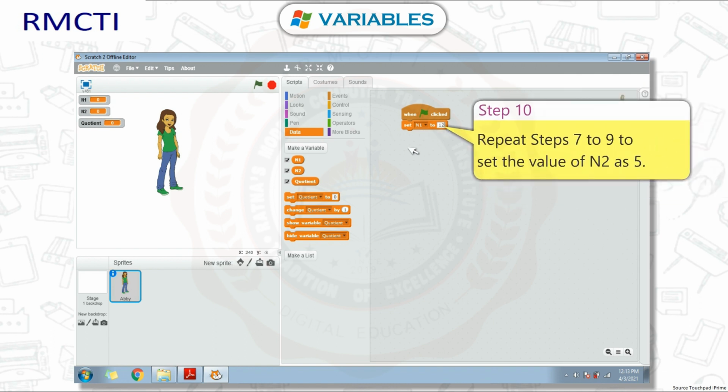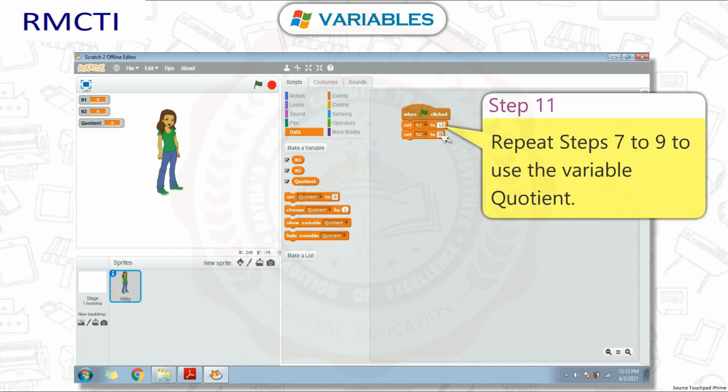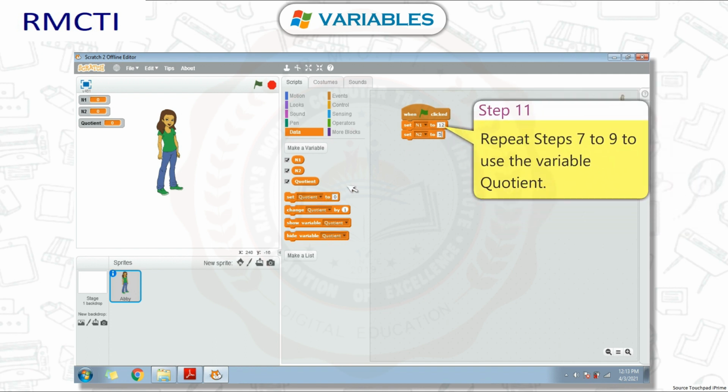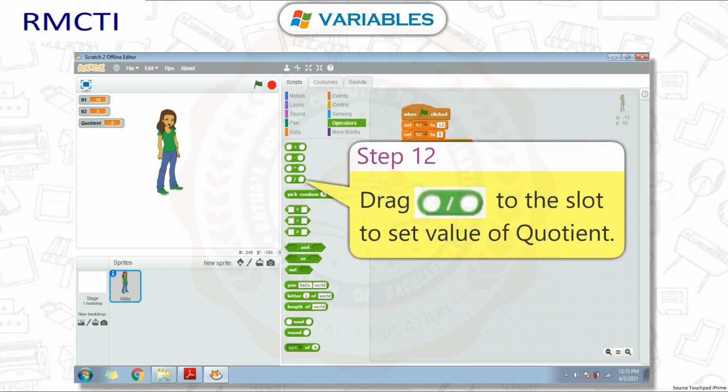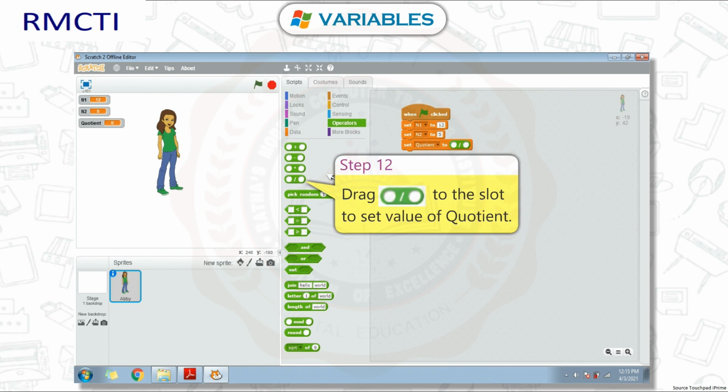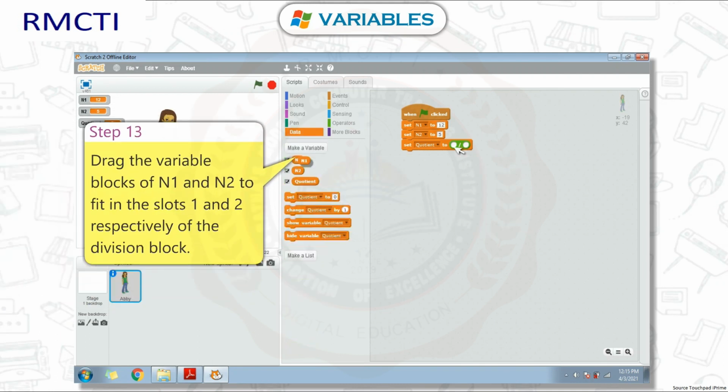Step 10. Repeat steps 7 to 9 to set the value of N2 as 5. Step 11. Repeat steps 7 to 9 to use the variable quotient. Step 12. Drag division block to the slot to set value of quotient. Step 13.